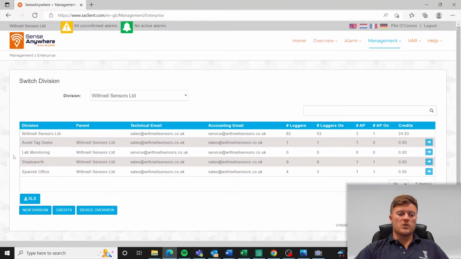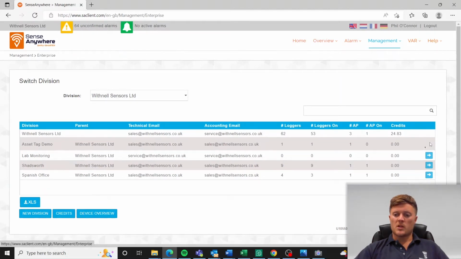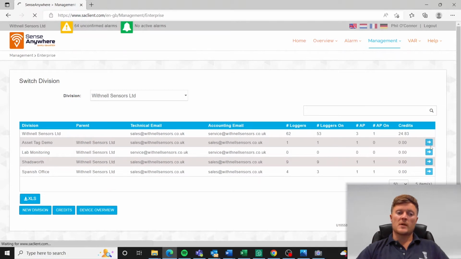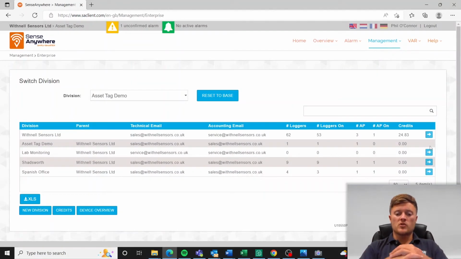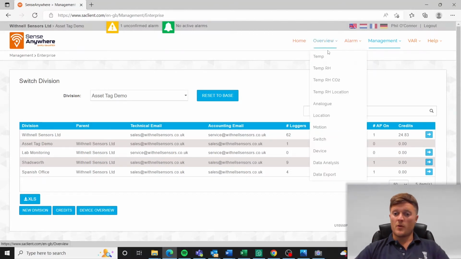So if you now want to go into, let's say, asset tag demo, for example, click this icon here, and this will automatically take us into this subdivision. Please be aware that none of the subdivisions can see what each other are doing, and they can also not see what the parent account is doing as well. So it's just their own account.